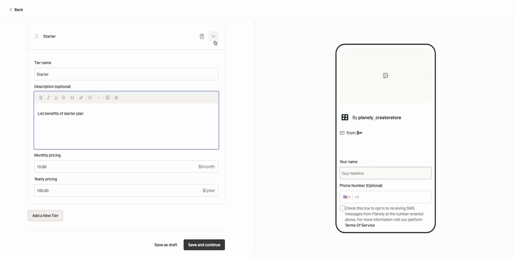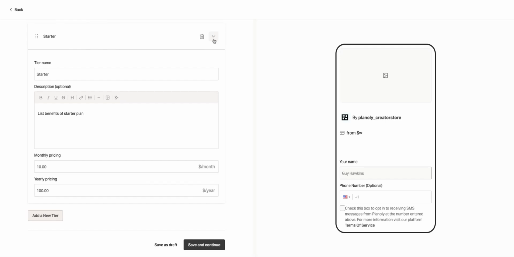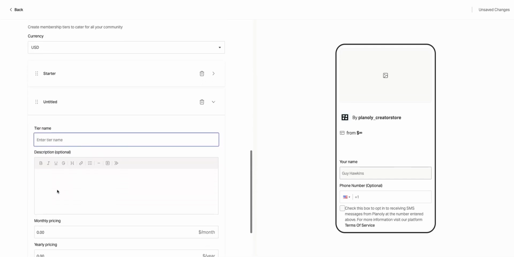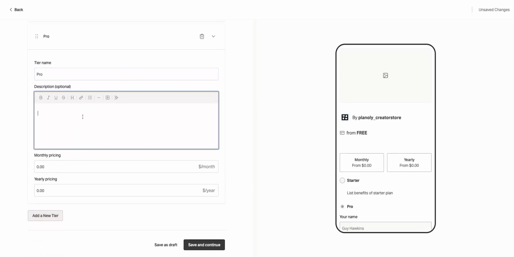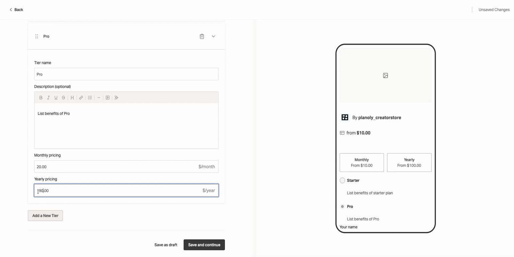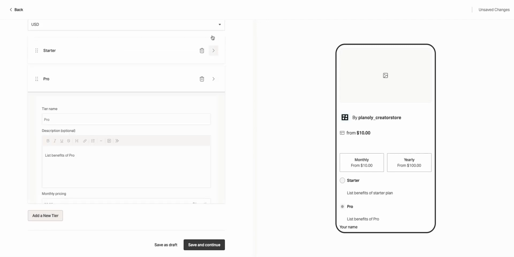Once you're done with that, you can just minimize. When you minimize it, it will save your work. Now, if you want to go in and add another tier, we can do that by selecting Add New Tier. So let's title this tier the Pro tier. Okay, and then you can go in and add your pricing for your second tier. And again, once you minimize, it will go in and save that for you.